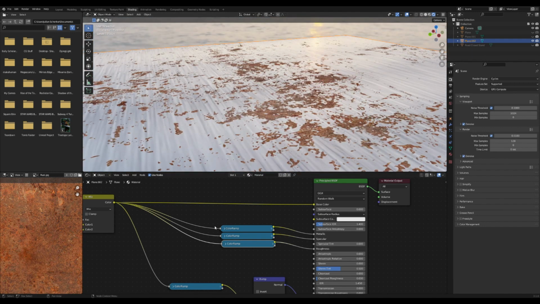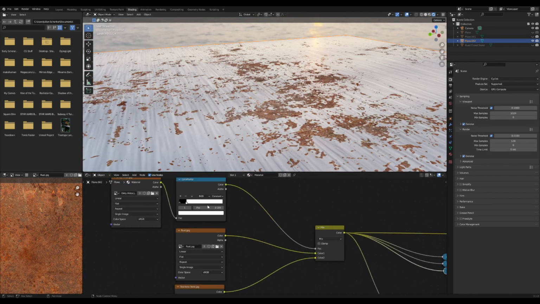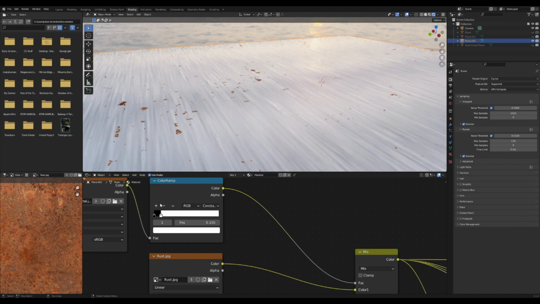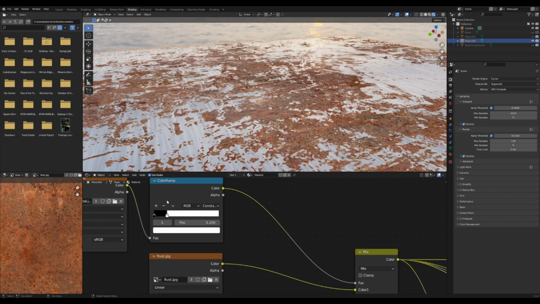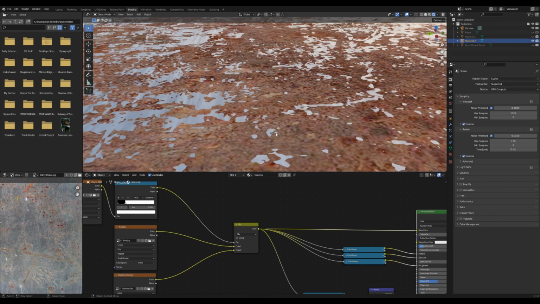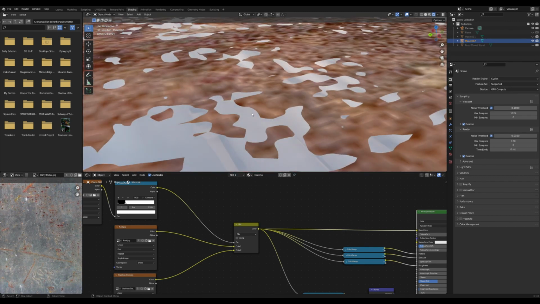And that's basically how I did it. And then from there, because you have this color ramp control here, you can fine tune exactly how much rust you want. But yeah, that's how I did it. And you can fine tune any of this. It doesn't look perfect up close. You get some of these jagged edges.